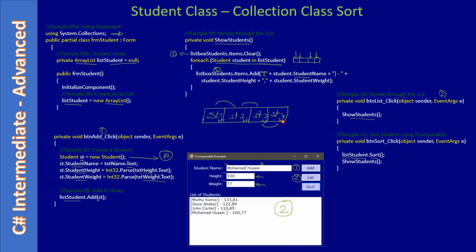And the way we wrote the CompareTo method will sort these student entries so that the highest student, I mean the person with the highest height, will come first, then the next height. After that it will go like this.